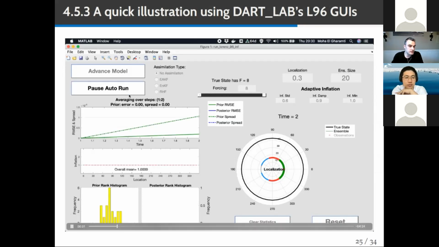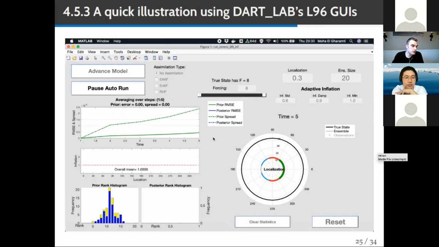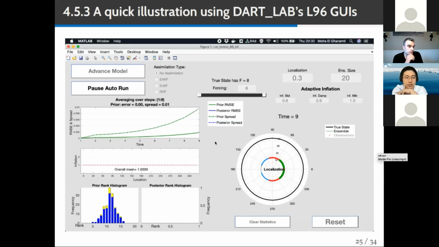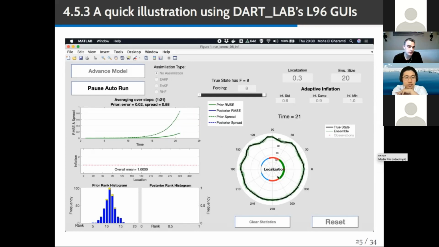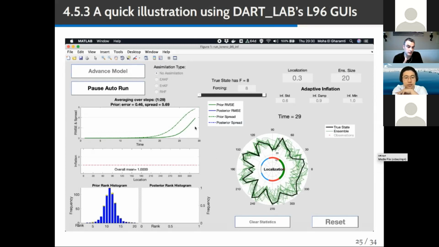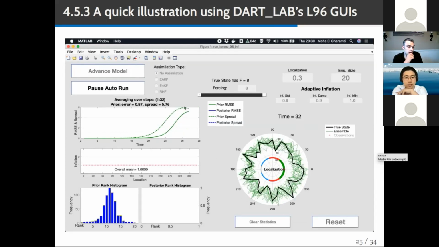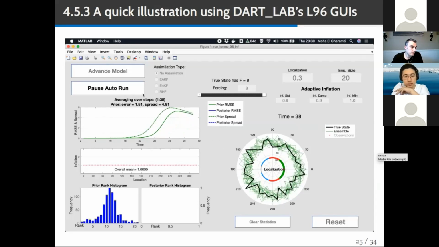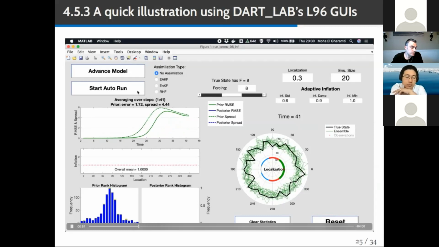You can see there are many switches and buttons in here. This is a Lorenz 96 system. We are running initially with no data assimilation. You'll see that after a couple of time steps, the uncertainty starts growing. The green lines are ensemble members, and the black curve is the ensemble mean. We have the RMSE and the spread here, some rank histograms, if you're familiar with that, and many different switches.